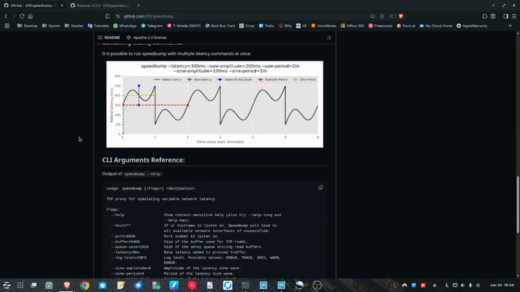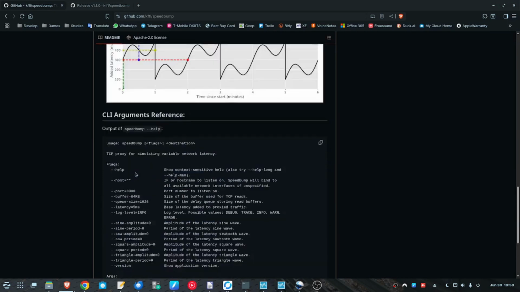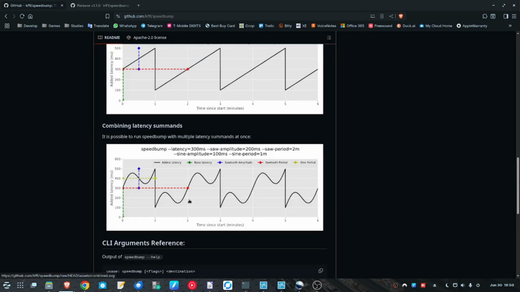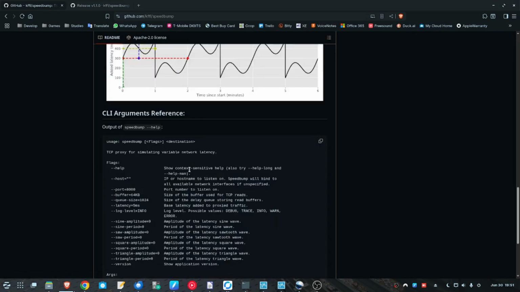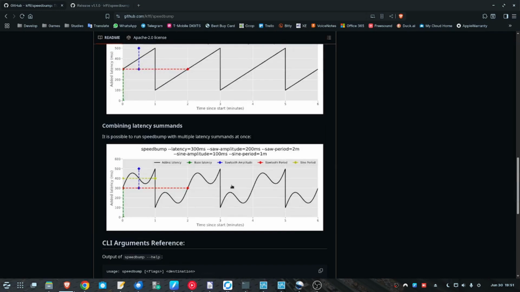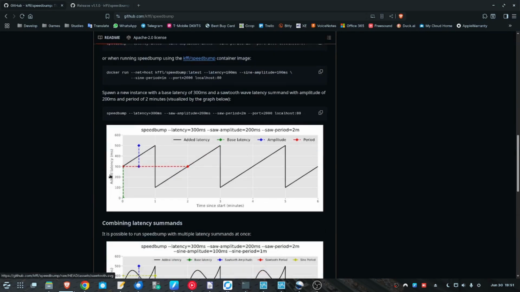And don't forget that you have multiple arguments here. You have the flags, and you have the only argument that it has. You can change the way that Speedbump injects the data or the traffic. Just play around with it, and you get similar results. Let's get to it.